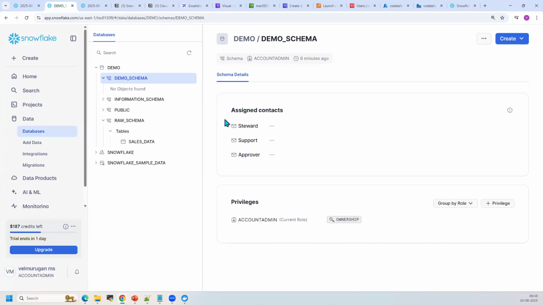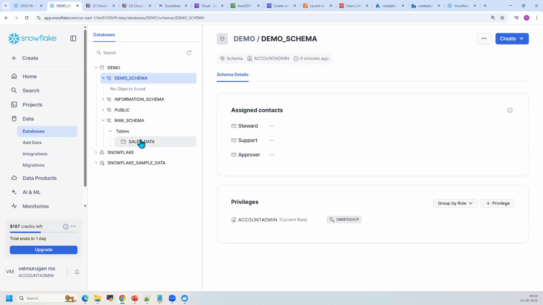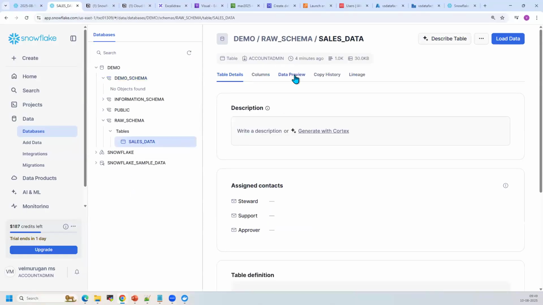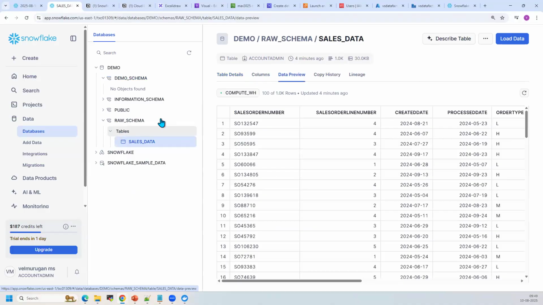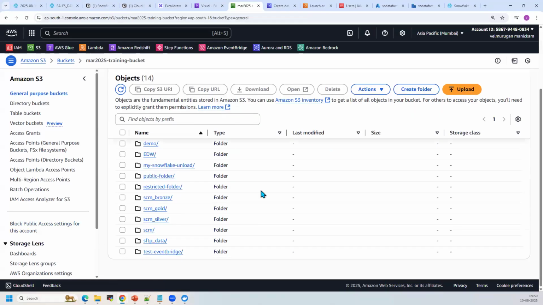Okay. So far, we created a CSV data, a table, and we are able to read the data. Okay. What about if I have 10 million of data? So let us say I have 10 million of data and the data is there in S3. So the data is loaded into S3.